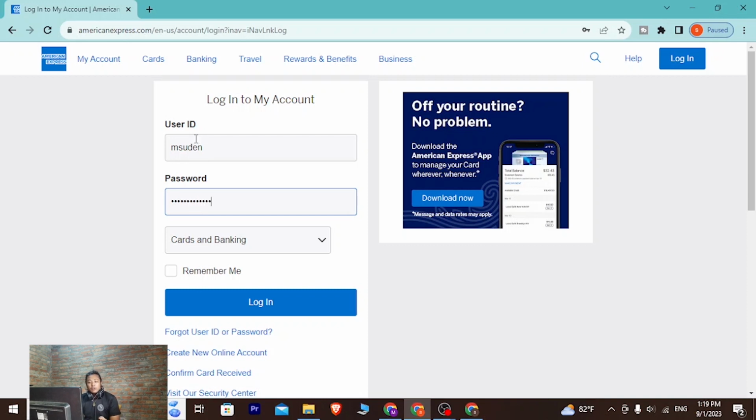But guys, if you've forgotten your user ID or your password, you can always retrieve it or reset it from over here where it says forgot user ID or password. If you click on that button, you'll be taken to a procedure where you'll be able to retrieve or reset your user ID or your password depending upon which one you lost.